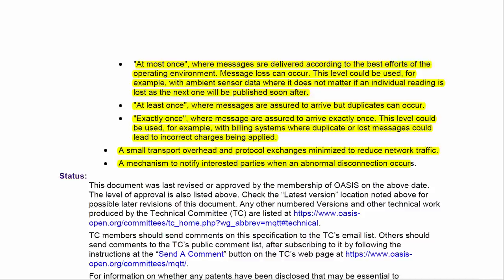At most once, where messages are delivered according to the best efforts of the operating environment. Loss can occur. This level could be used, for example, with ambient sensor data, where it does not matter if an individual reading is lost, as the next one will be published soon after. See, essentially, when you are measuring an ambient environment, the temperatures do not change drastically. So, even if you lose one packet, it does not matter, right. So, that is what it says. So, look at how it can be applied.